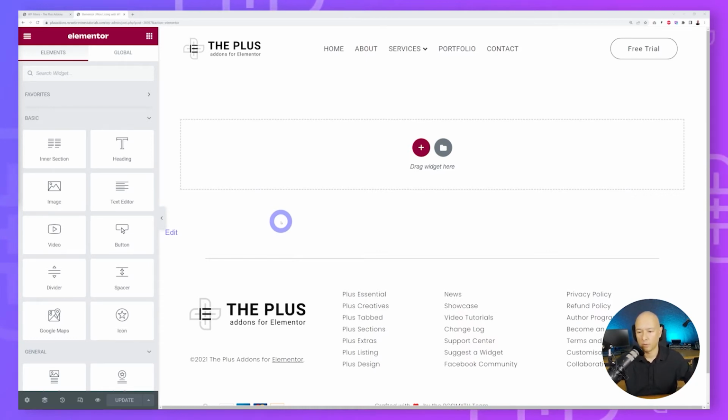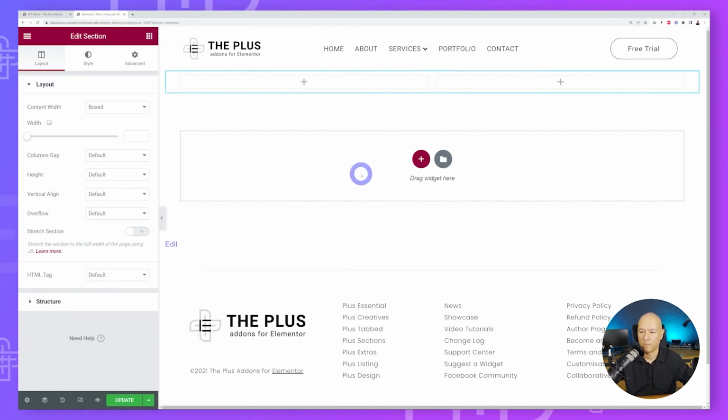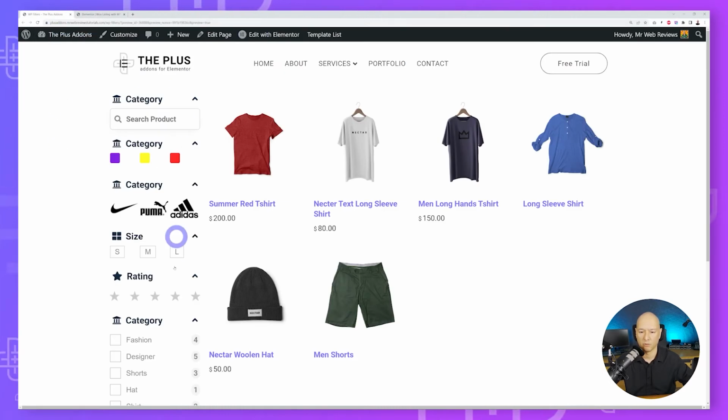So the first thing we're going to do is to create our page structure, and then we're going to insert our different widgets. So let's create our structure here. So let's divide this in half, and let's have maybe this left-hand side for our filter, and maybe the right-hand side for displaying our products. So basically what we're trying to achieve is something similar to this. As you can see, all the filters on the left-hand side and the products on the right.